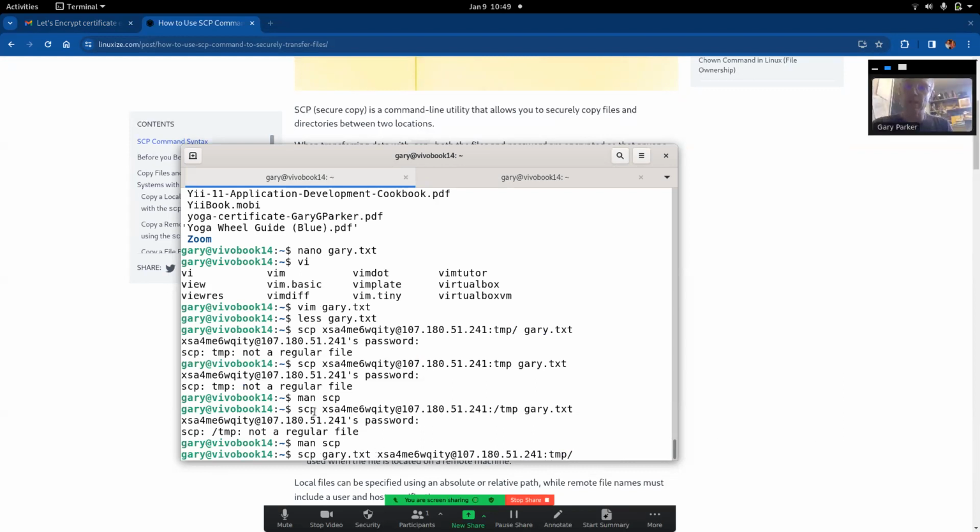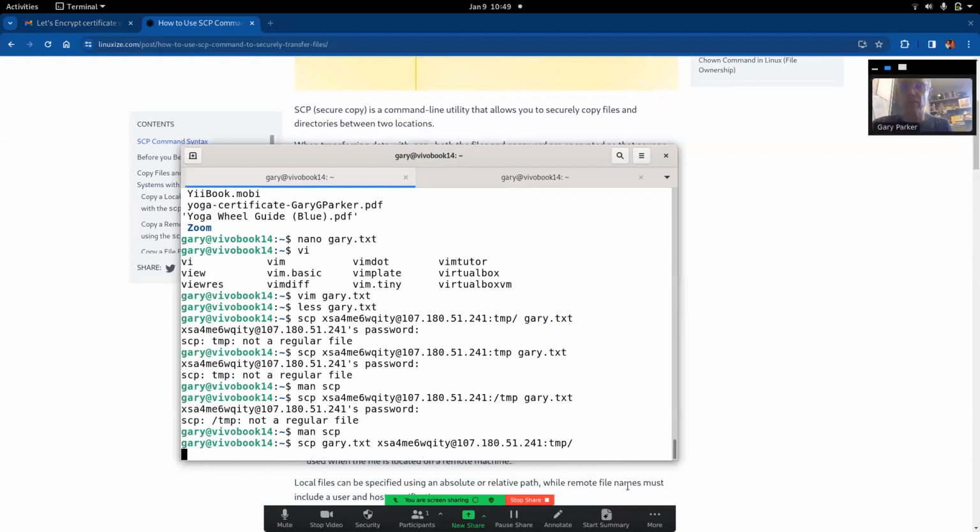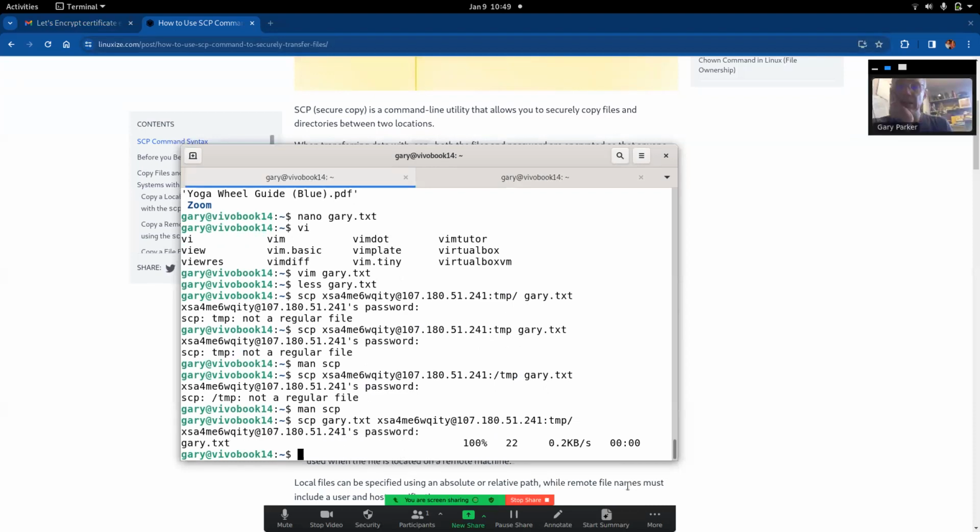And the error here was correct. It was saying that you can't pull temp into the place called Gary.txt on this computer because there ain't no file called temp. So it was telling me there. I just wasn't reading it right. And boom, it sent it over.